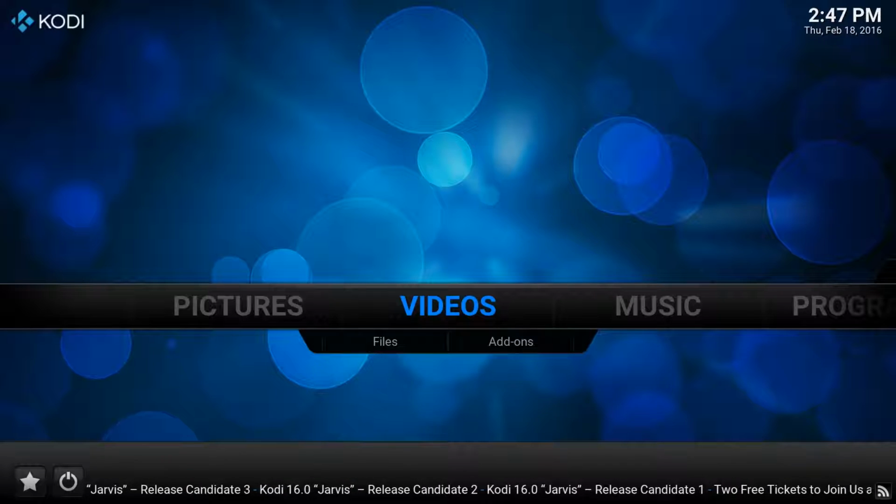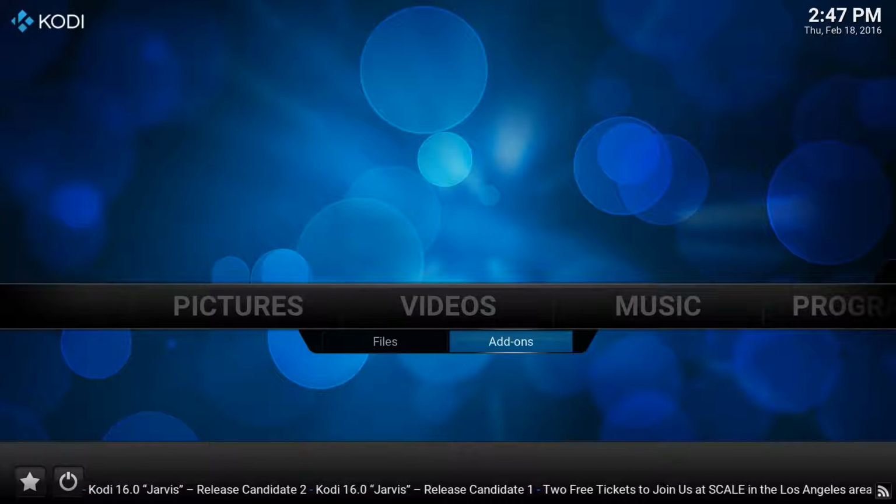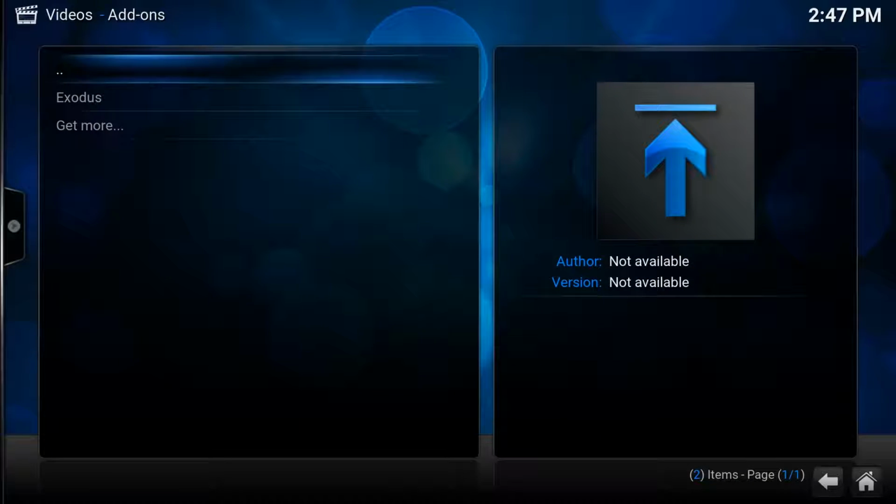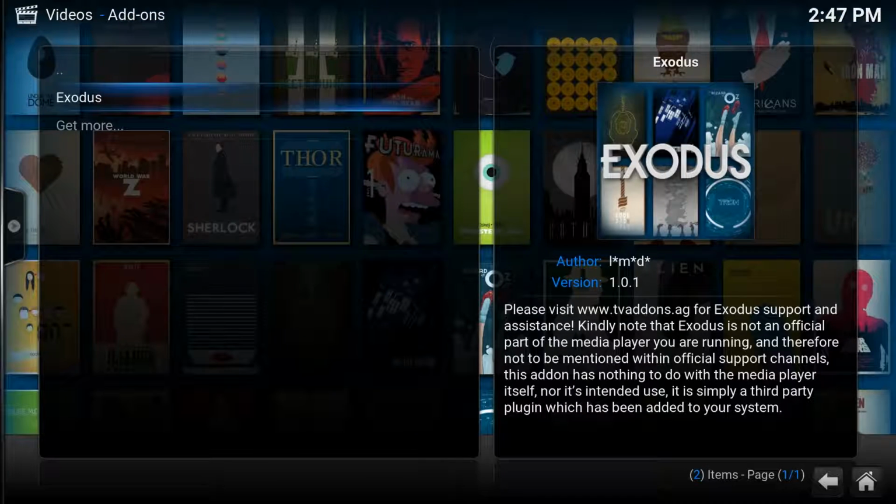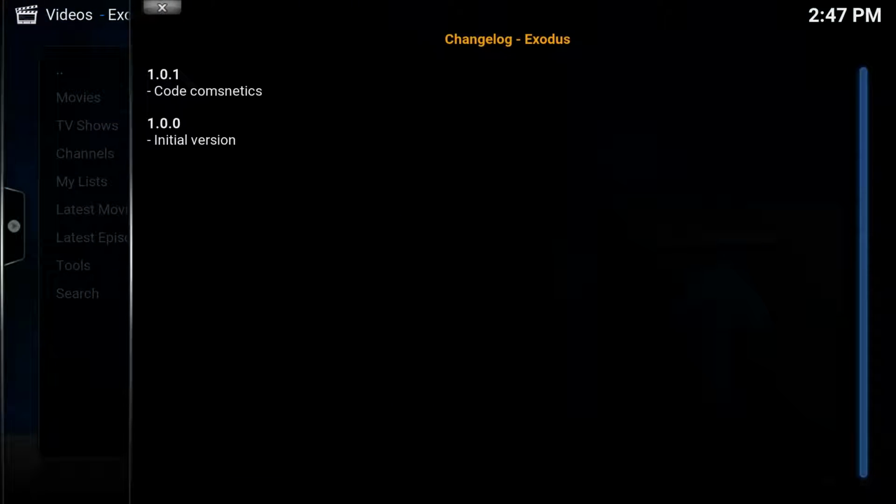Now normally when you just install a video add-on, it'll just install the video add-on. However, some of these add-ons are very complicated and they require other add-ons to be installed with them. By doing it the way we just did it, it's installed Exodus along with some other programs or features which need to be enabled to make this work to its full capabilities. So as you can see now in our video add-ons, we now have Exodus, a very good program.